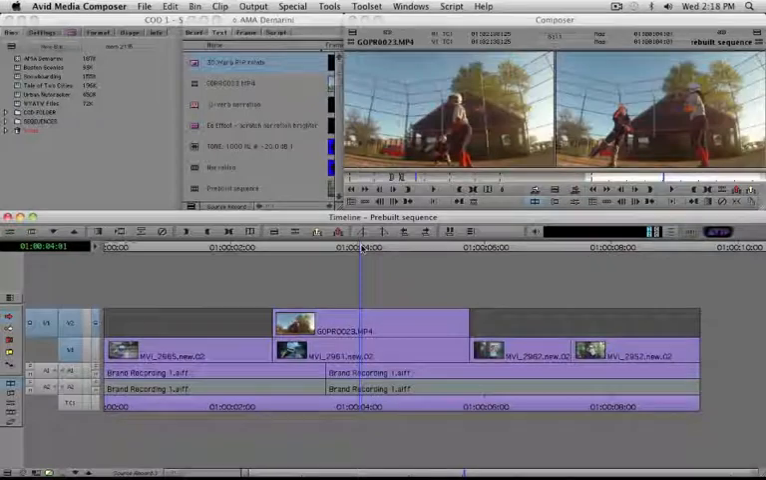So this is just a quick introduction to the basic way that effects work in Avid, which is actually quite different from Final Cut Pro. This is one of those places where you actually need to kind of get your head around a different way of working. With Avid, the way that effects work is they're always in the timeline.